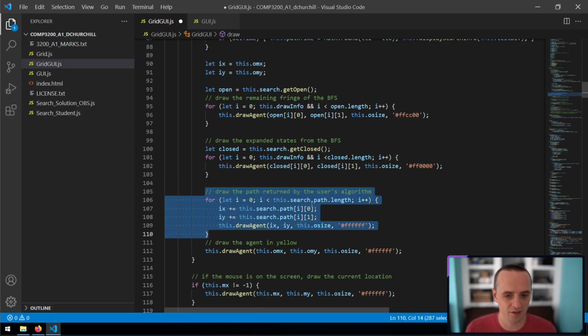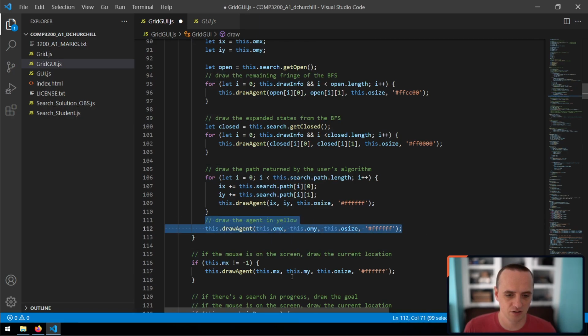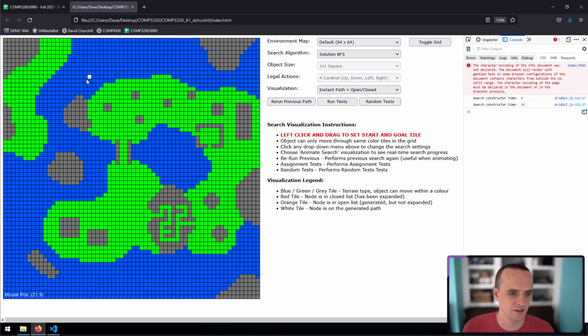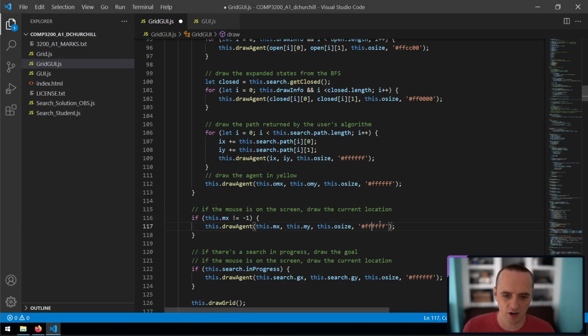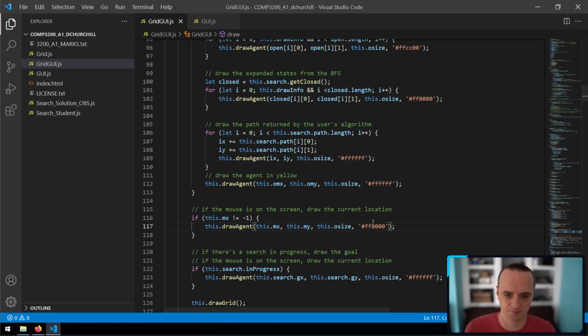Then I draw the path. So if this.search.path.length, so that just says if the path has anything in it, draw all of the things. And then I'm going to draw the agent. It says here in yellow, but the color is actually white. And if the mouse is on the screen, draw the current location of the mouse. And so this is where you see how I'm mousing around down here? That's the current location of the mouse, and it's drawn in white. Over here, if I change this to be red and I go back and refresh, then the current location of the mouse will be in red. So that's how that's done.